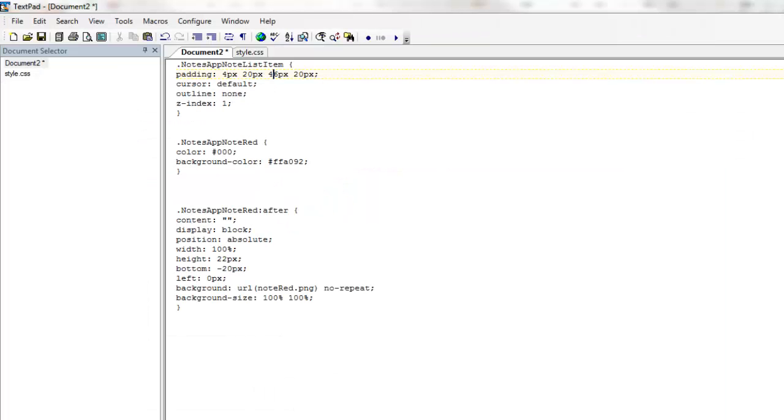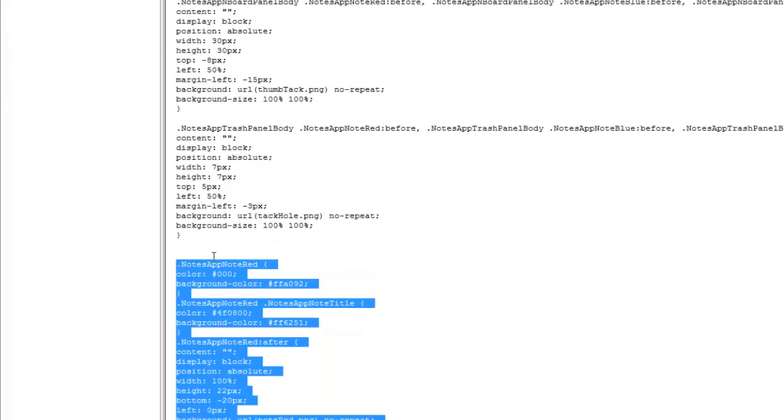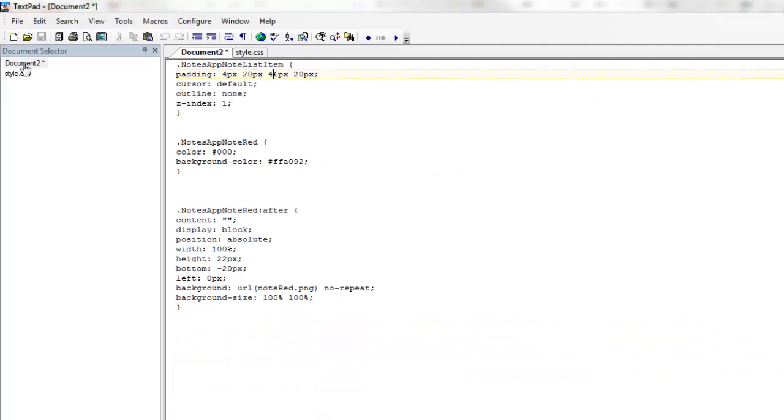So let's go back to our CSS file now, and we can see that we've pulled notes app red out into a separate document so we can find it easily. And we can see here that we have a class name called notes app note red, and there's the background color of red being applied to that particular note. So we also have a CSS selector called notes app note green and notes app note blue, etc. So there's one CSS selector for each different color that we would like to display.